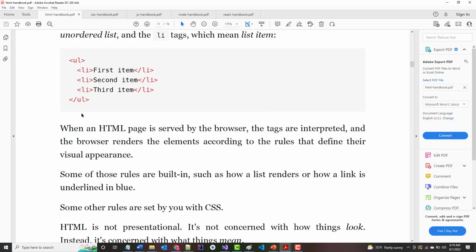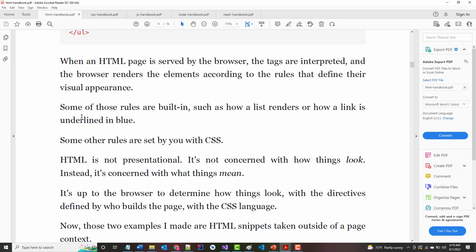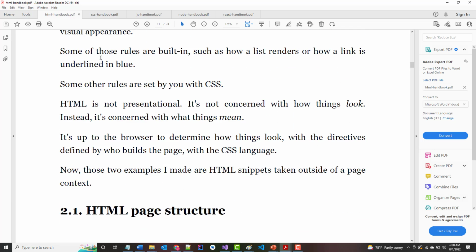And again, I'm not going to go through any of these, at least not right now. When an HTML page is served by the browser, the tags are interpreted, and the browser renders the elements according to the rules that have been defined for this. Some rules are built in. Some rules are set, as it says, by you with your CSS.